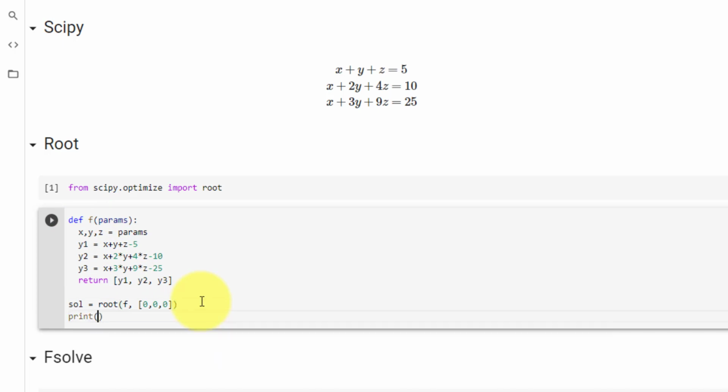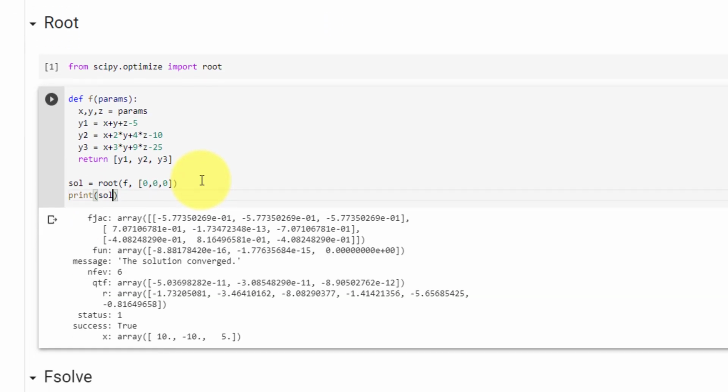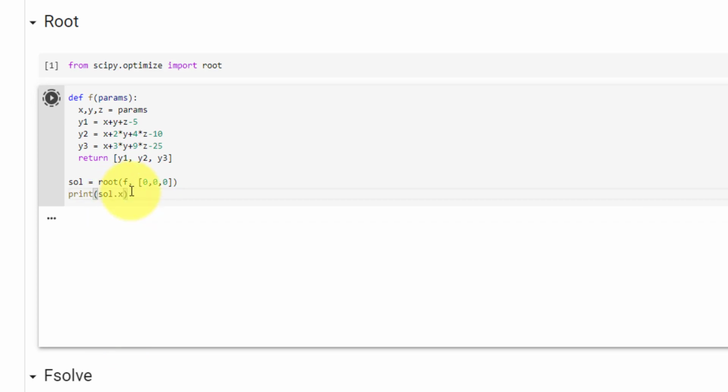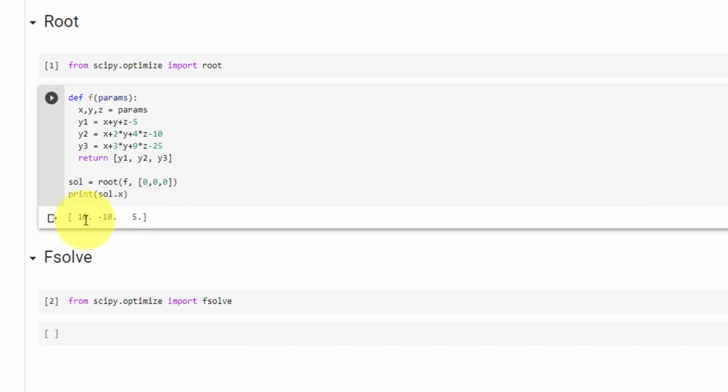Then we can print out solution. When using root, solution returns all of the details. Since we only want the actual solution, we just want x. So we can do solution.x. And here we have our solution, where 10 corresponds to x, negative 10 is y, and 5 is z.